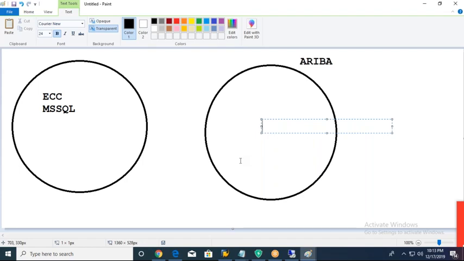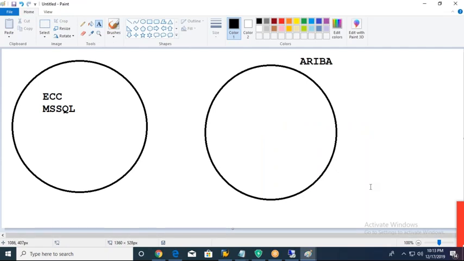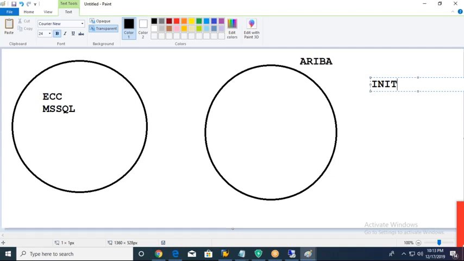First of all, we need to understand real time and near real time. Before that, I am explaining initial replication and delta replication, because here also we need to understand initial replication and delta replication.